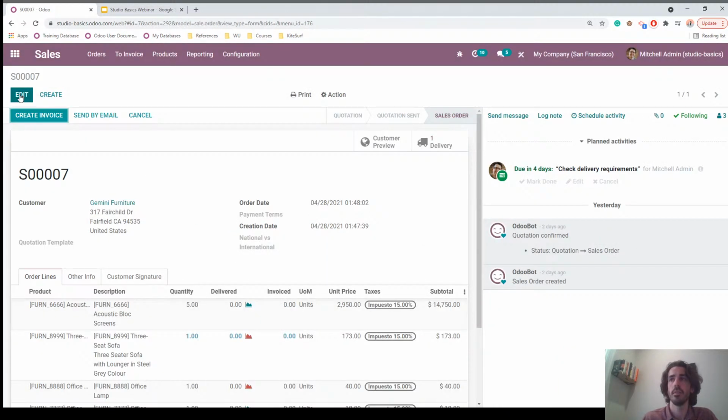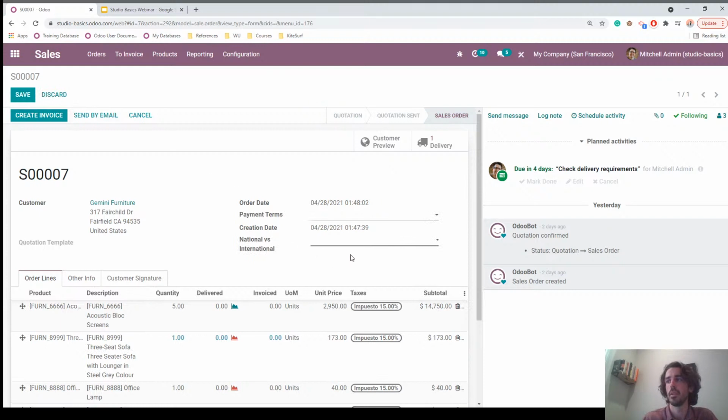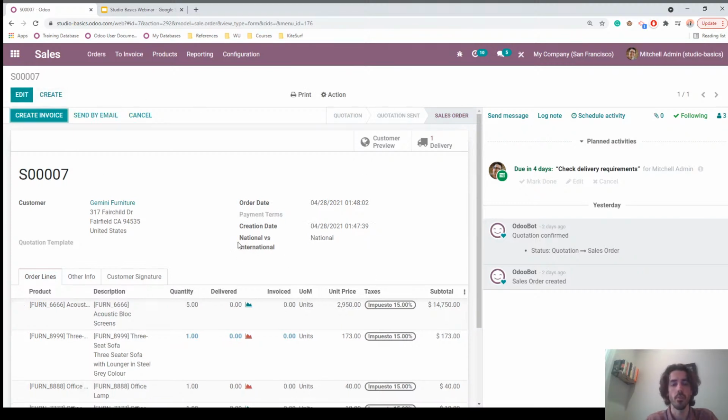When we edit the sales order, we'll see that it's a mandatory field. If we try to save or create a new sales order and we don't specify the characteristics for national versus international, what's going to happen? Since it's a required field, we're going to have an invalid field. Why? Because we still have to complete it. So let's select that it's going to be a national one, this sales order, save, and you see how we have added this field here. As we did with the commission, we could add this national versus international field also in our list view.